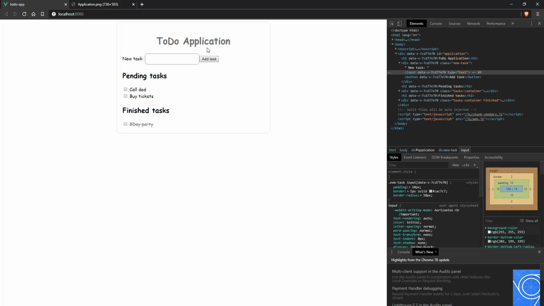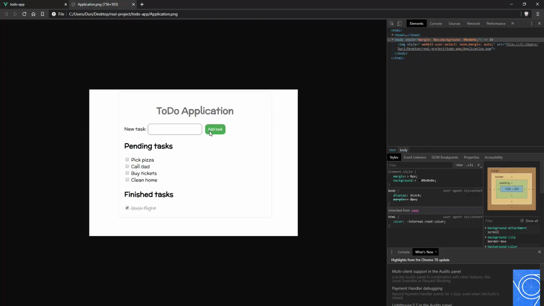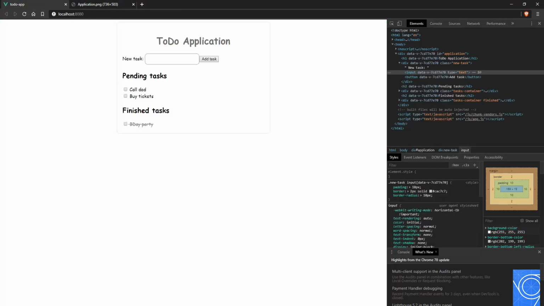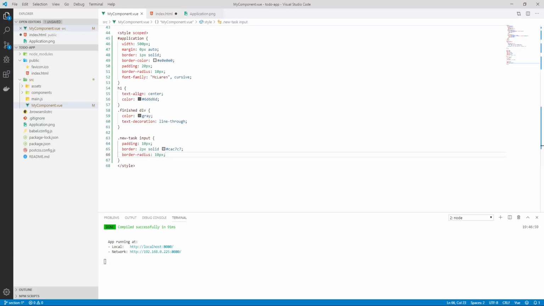And the last thing that we have to do is change this button here. If we check here, the color of the text inside the button is white. The button itself is green, but let's check which color this is. So that's this color. And we will also have to add this padding and some border radius here. Okay, so go back to the IDE.